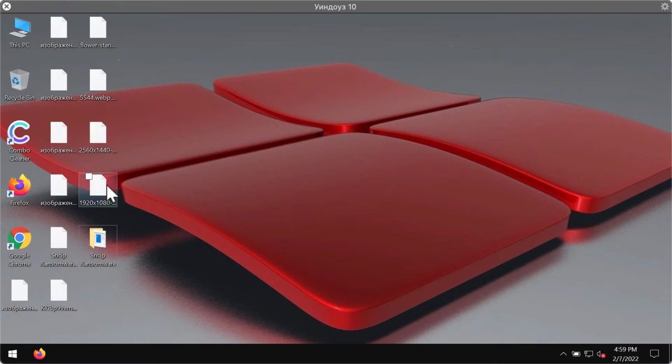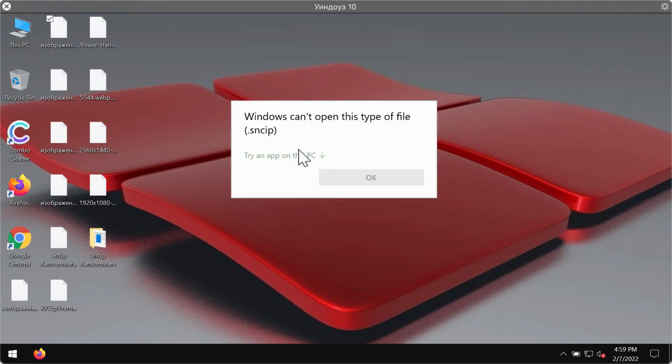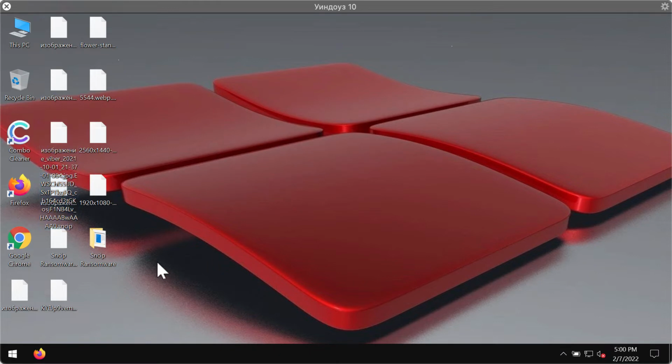Pretty soon, customers realize that something bad has happened with their data and that they cannot use their files anymore. They simply cannot open the data anymore. The ransomware adds this special Sncip extension to all the files that have been damaged by this particular ransomware. Paying the ransom, however, does not guarantee the file restoration.